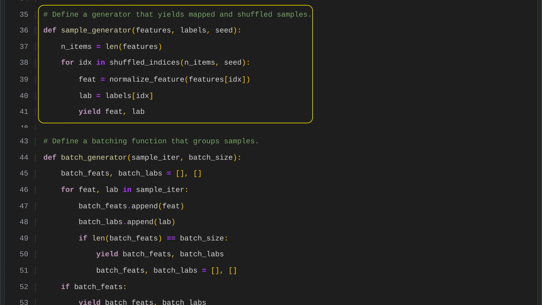This generator function prepares data by taking in features and labels, then outputting them one pair at a time in a shuffled and normalized form. It first figures out how many feature items there are, then uses a fixed random seed to shuffle their indices for consistent randomness. For each shuffled index, it retrieves the matching feature, normalizes its scale, and pairs it with the corresponding label. These processed pairs are then yielded one by one, enabling efficient, streaming-style data processing.